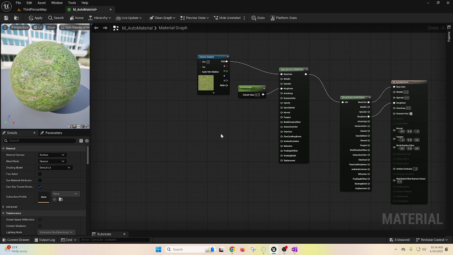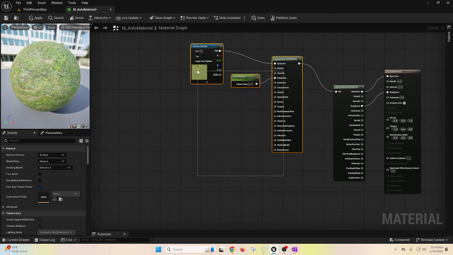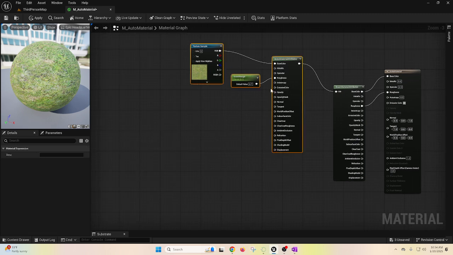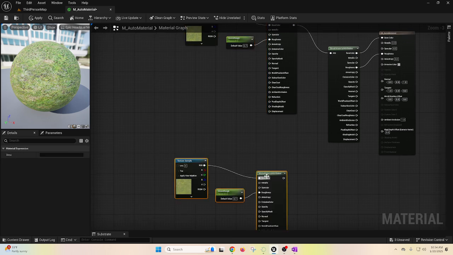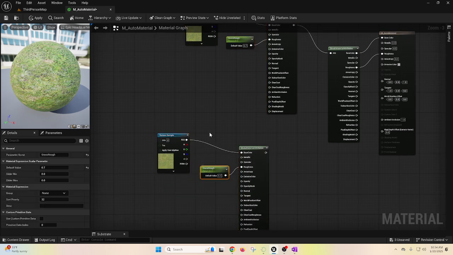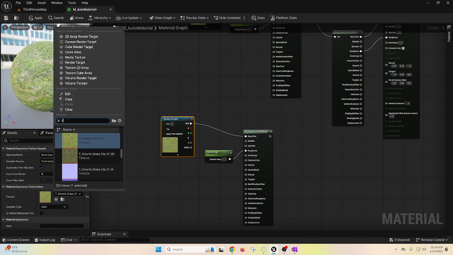Let's do the rock now. So let's say that we are happy with this material. You can have more things, okay? I'm just using the very basic, just color and roughness. So I'll do a Control-C, Control-V. There, all right? And in here, instead of using the grass, I'll use the rock.